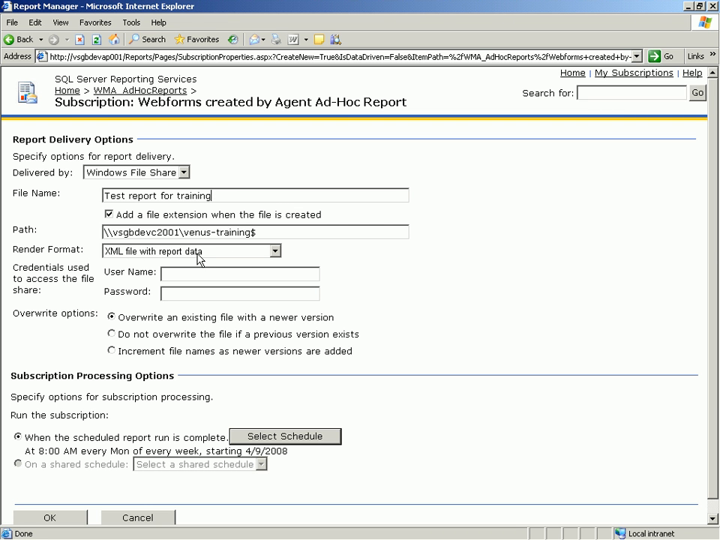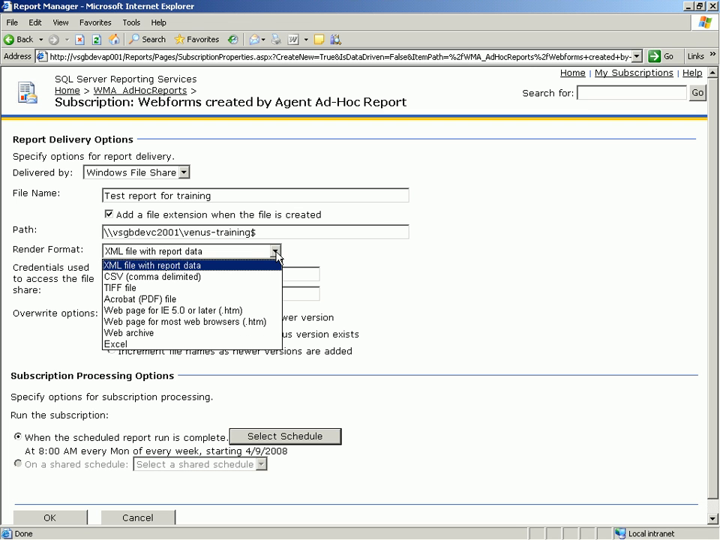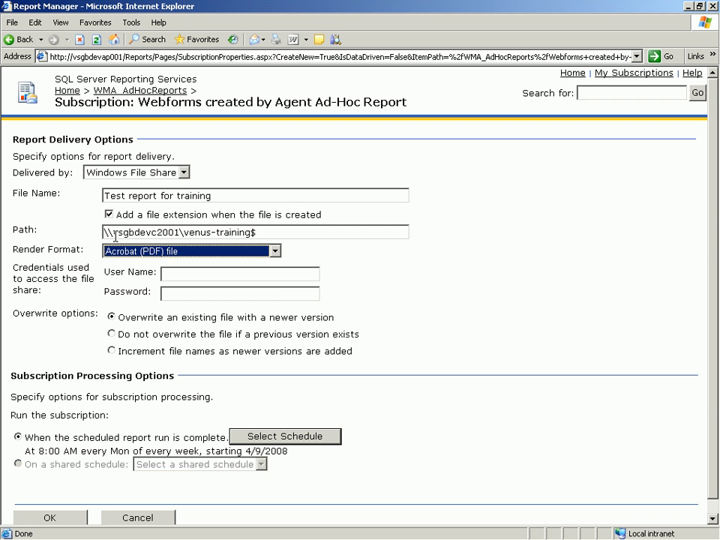Next we're going to look at the actual render format. Now this render format is the export format that we used previously, and we've got exactly the same options as we did before. So in our case we're going to use the Adobe PDF file. One thing to note is you've also got the web page option here, so you can view it in a browser, but the majority of times we'll be using PDFs. So I'll use PDF. So this subscription will export this report, which is the web forms created by agents report, using that name and adding the file extension .pdf because it's in the rendered format of Adobe PDF.